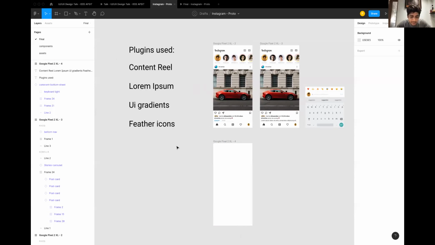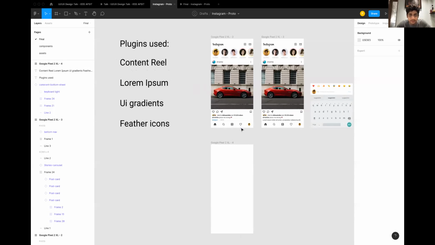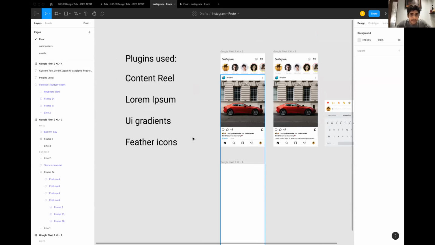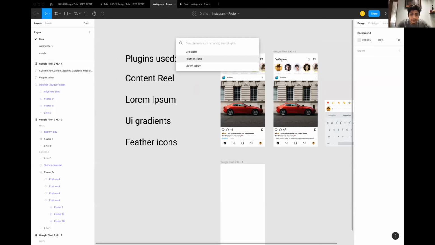If you are on the same page, I just want to show you how to get these icons that I've used. So the plugin that I told you about, Feather Icons: press Control and forward slash, or Command forward slash if you're on Mac, and just try to find Feather Icons.